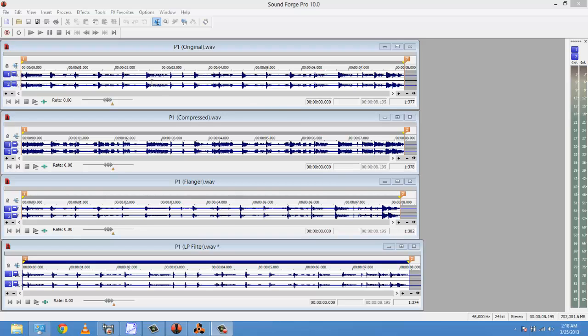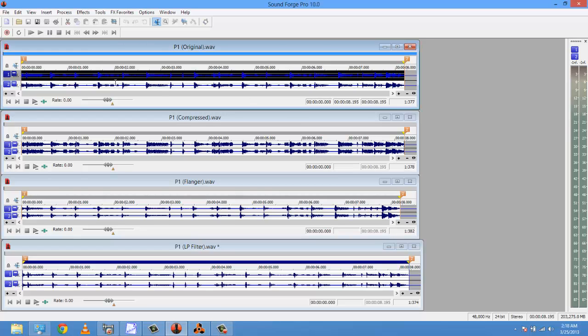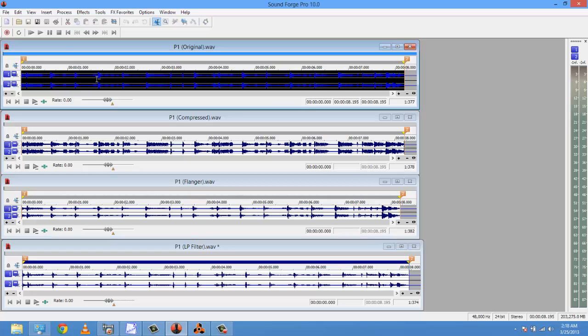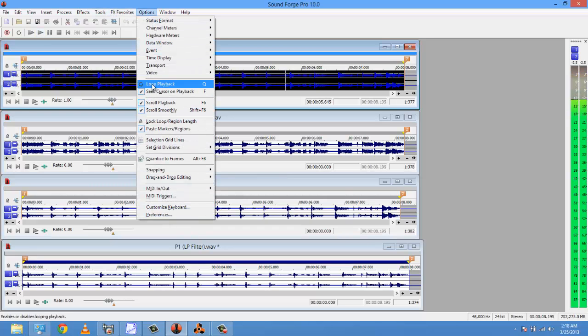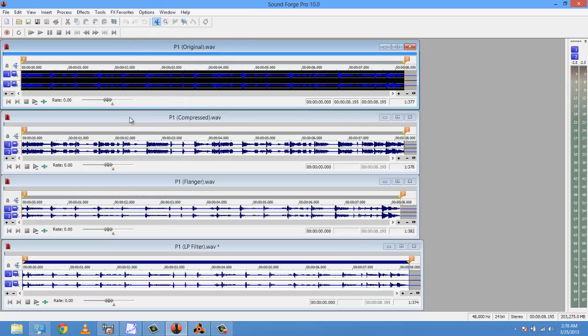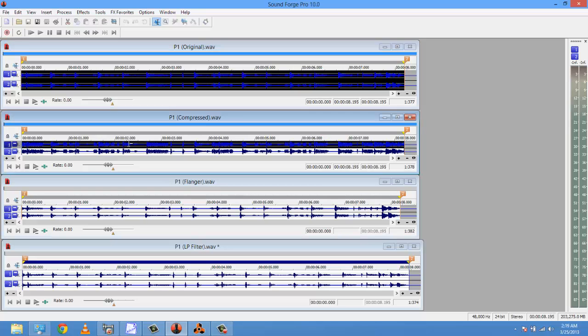So here we go with a compression example. I have the original sample here. I'll play that for you. Alright, and then I will play you a sample that has been compressed. Same one.